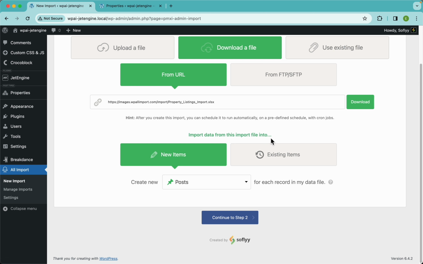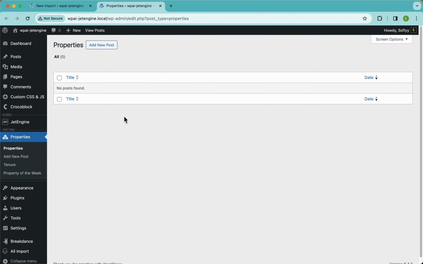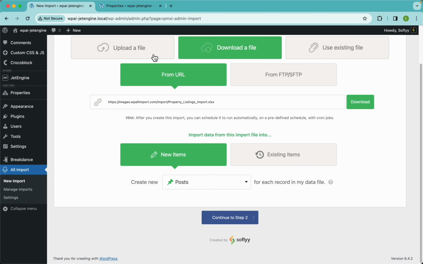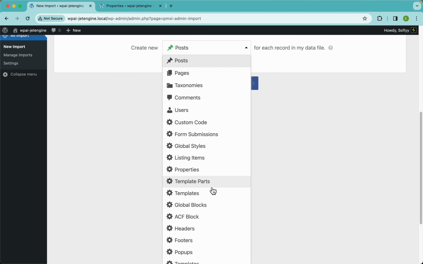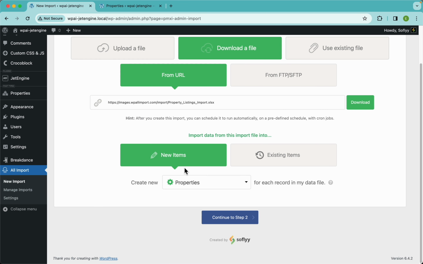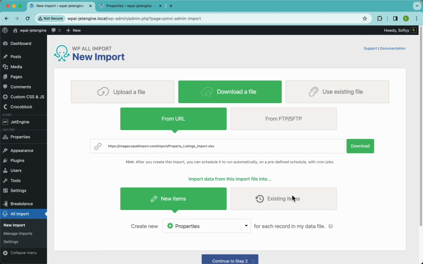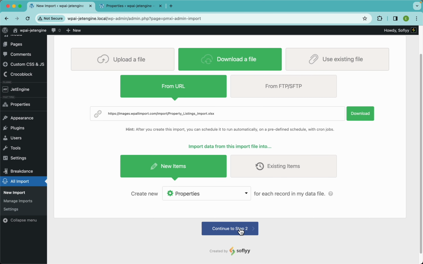But as I mentioned before, in this example it doesn't really matter because we don't have any. So I'm going to choose new items, and then I'm going to select properties from this pull down. This is where you select the post type you want to import. So we're going to create new properties for each record in our data file. Now all of this is looking good, so I'm going to click on the continue to step 2 button.